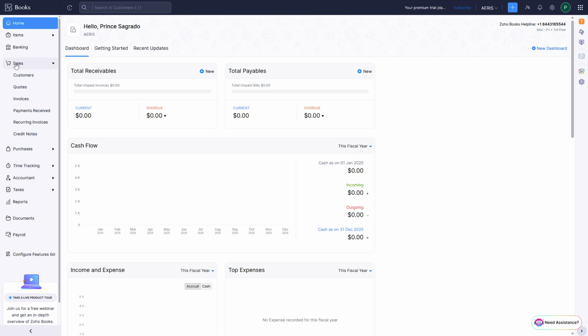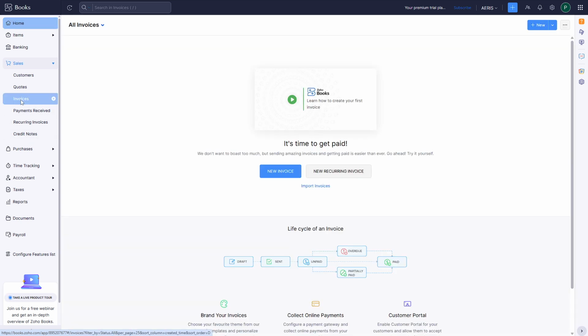Upon clicking Sales, a drop-down menu will appear. Here you'll see several options, but your focus should be on invoices. Go ahead and click on Invoices. This will direct you to the page where you can view all your previous invoices. But today, we're interested in creating a new one.